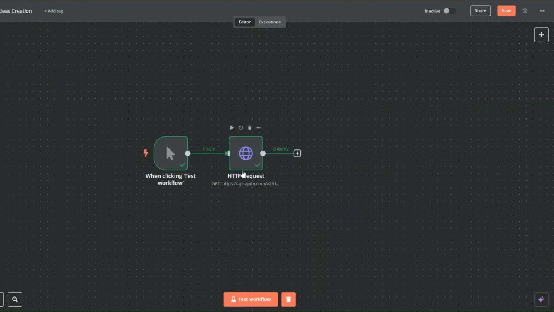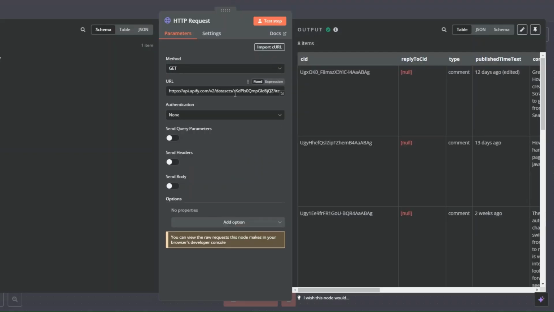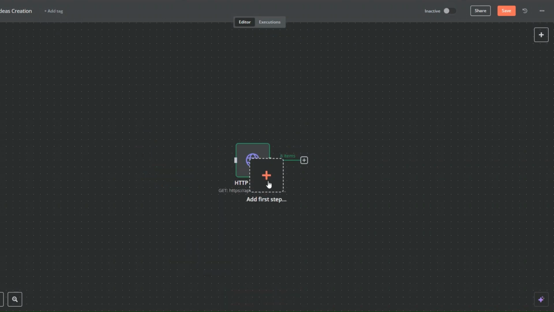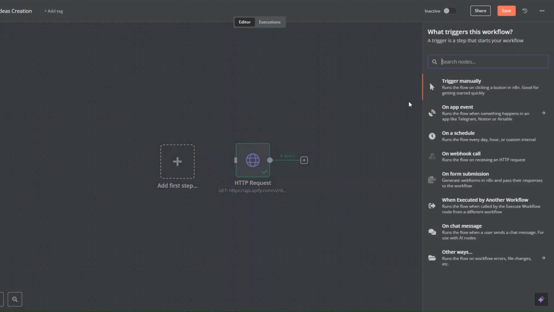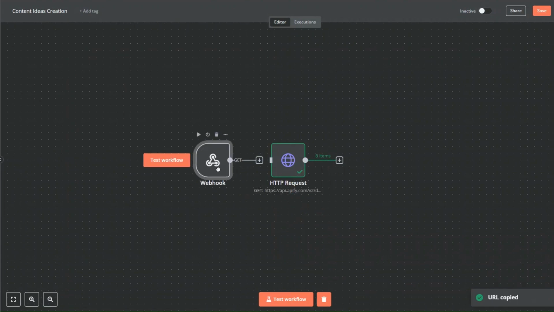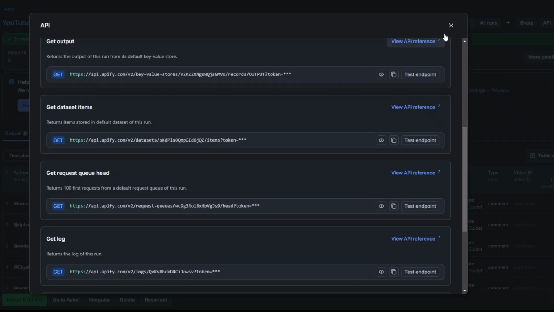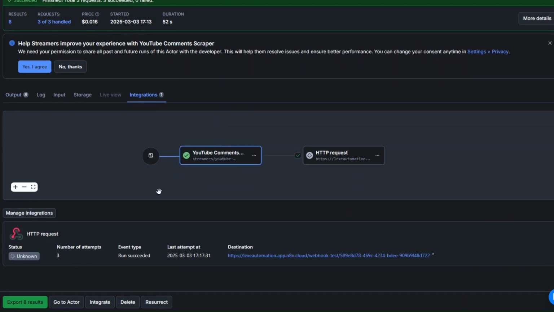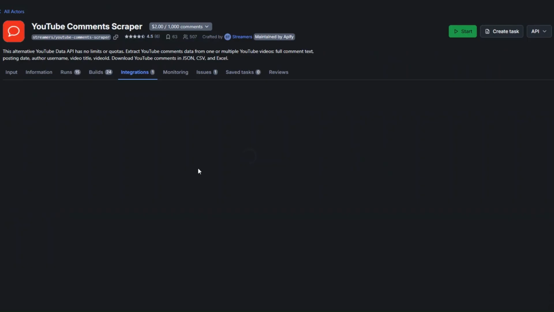To automatically get the comments without having to add our link over here, I'll set up a webhook. So I'll delete this. And here I'm going to search for webhook. Click on webhook. Here you can see we're getting this link over here. So I'll copy this link, click on back to canvas. And now on our tool, I'm going to close this and then click on integrations. Here, I'm going to click on manage integrations. Here, I'm going to click on add integration.